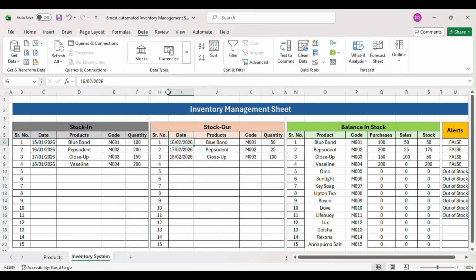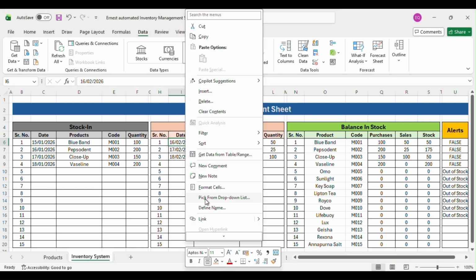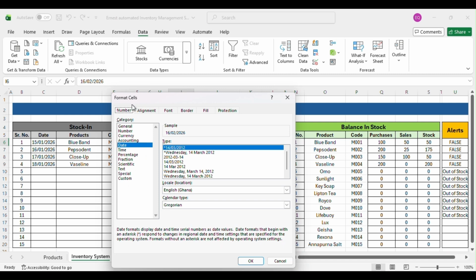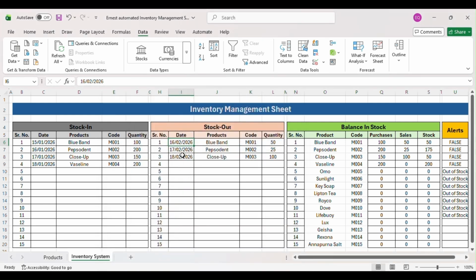Apply the same XLOOKUP formula in the stockout table to extract the code automatically. Again, use if error to remove errors and then drag the formula down. Now center align the entire worksheet to keep everything neat and consistent. Center align the product code columns as well so the codes look properly arranged.